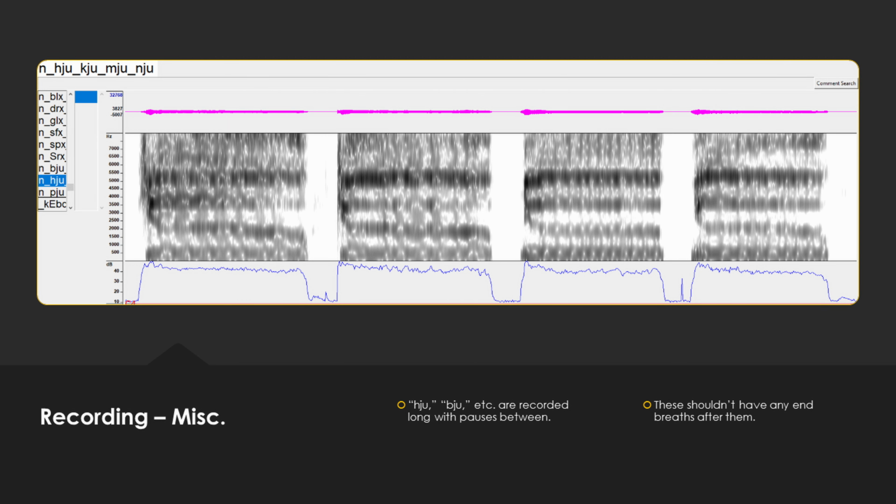Lastly, I prefer to record the strings including Q and Bu the same way as CVs. I prefer using some of these phonemes as CVs, so I record them long. Here's what that will sound like.